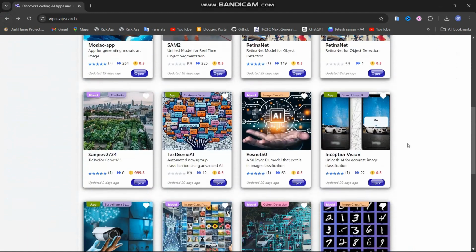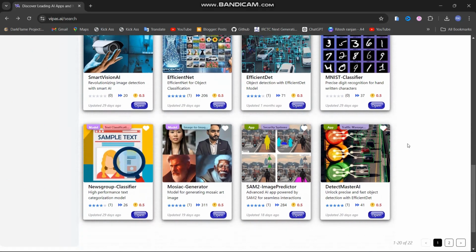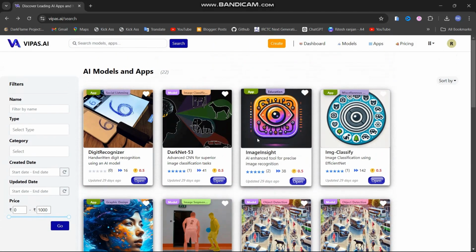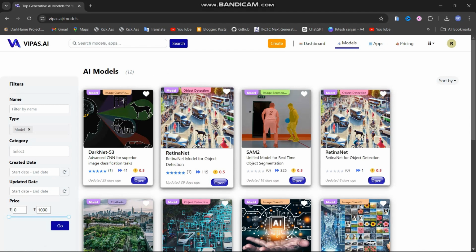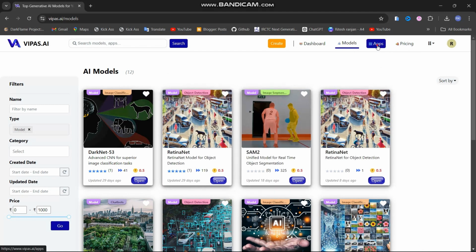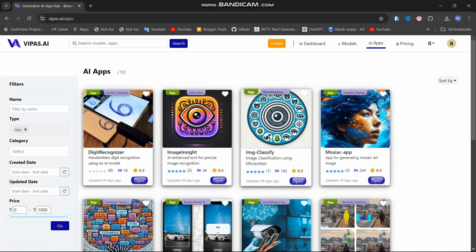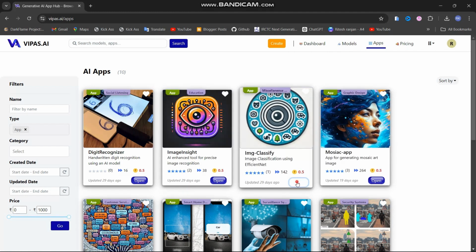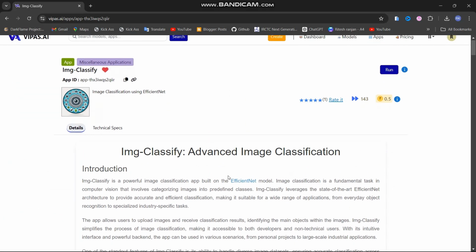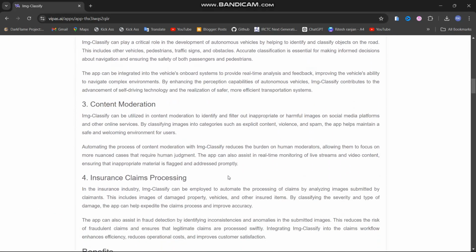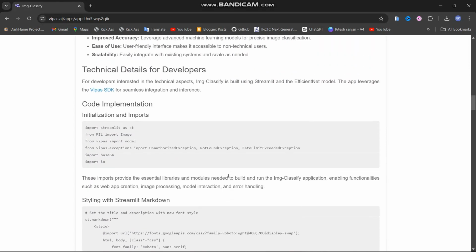One more thing, you can also differentiate apps and models with these two buttons. If you want only models, then click on models, and if you want apps, then click on apps. Okay, then let's choose this image classify app and check what it can do. From the name, I think it can predict names of the things in the images. Let's check first, and as you can see in the description, we can use the API in our program.